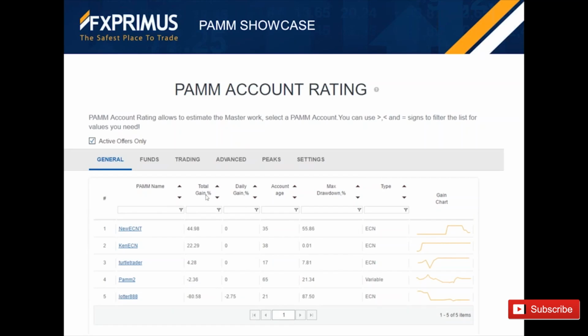Now, this is the showcase which the clients will see on the website. It's publicly available for all the clients. So basically, when you go to the website, which I will show you later, and they click on the masters, you can see all the masters available. Very soon, we're going to have lots of masters available, and clients, or traders, followers can see all the masters. You can sort them by name, by total gain, by daily gain, by account age, or maximum drawdown, etc. And you can see the graph here.